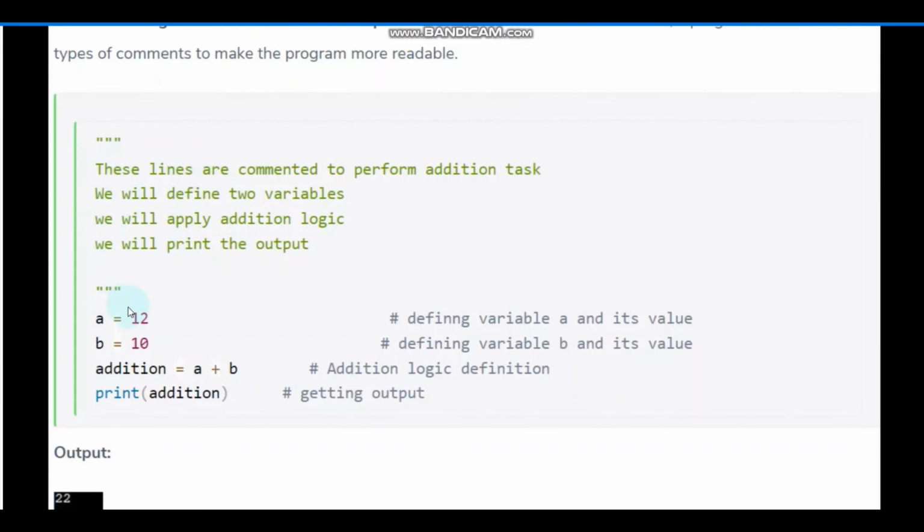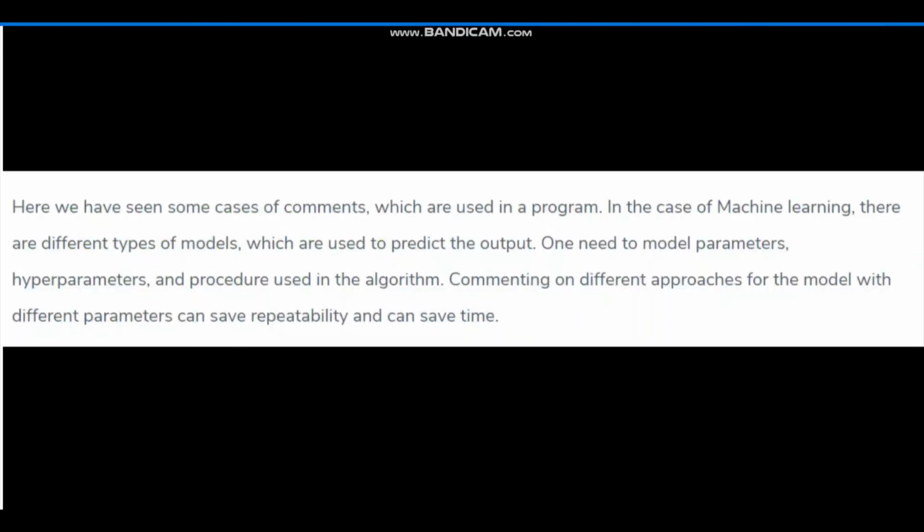This is the triple quotes and the single quotes to make it more readable. Here we've seen some cases of comments which are used in a program. In the case of machine learning, there are different types of models which are used to predict the output. One needs to model parameters and hyperparameters and procedure and use an algorithm. Commenting on different approaches for the model with different parameters can save repeated time. Can save time.